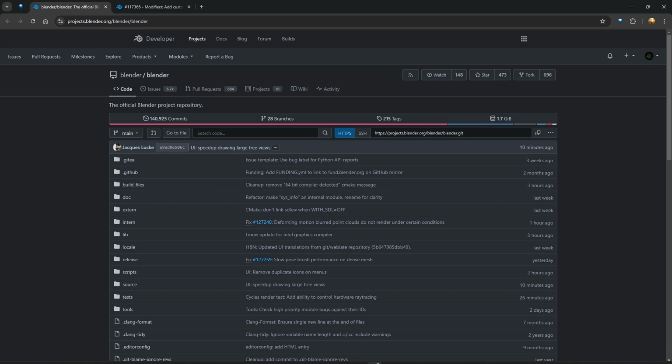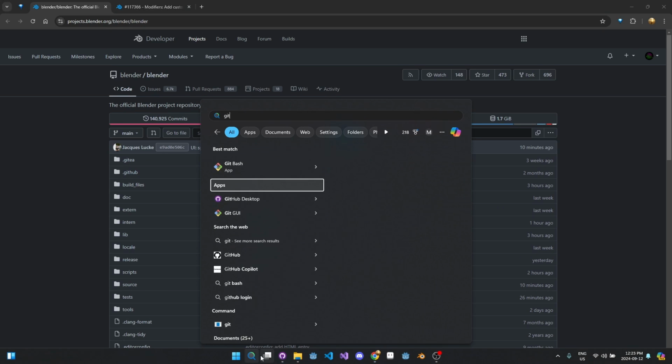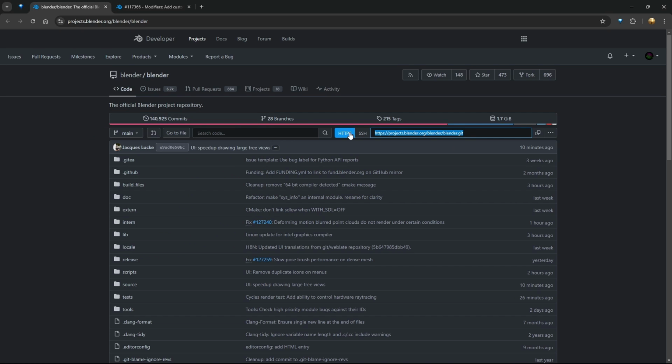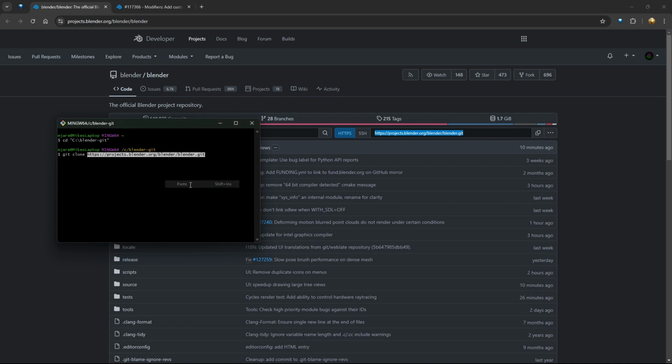Basically, all you're going to do in that case is you're going to have your Git client, Git Bash client, pick a folder on your computer. So for me, it's blender-git. And then you're just going to want to run a git clone, right? So in this case, pick the HTTPS, you git clone Blender. And that's going to take a few minutes. That's going to download the whole repository.